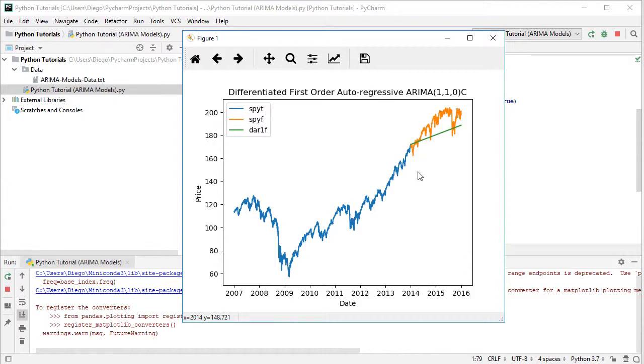Excellent. So now that we've finished studying the differentiated first order autoregressive model, let's go back into the slides.